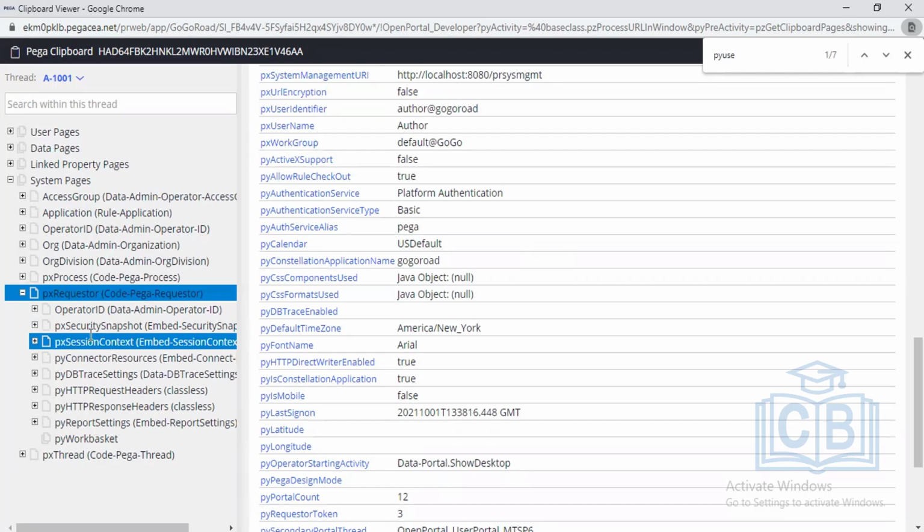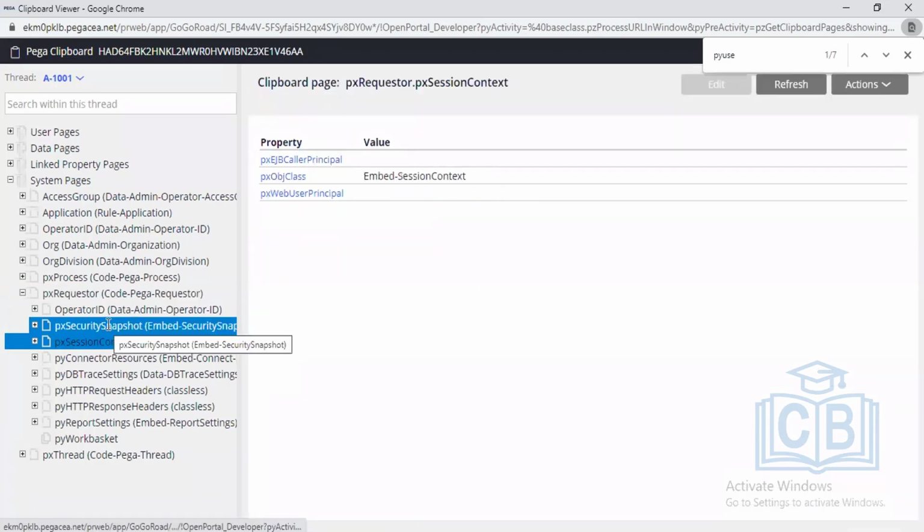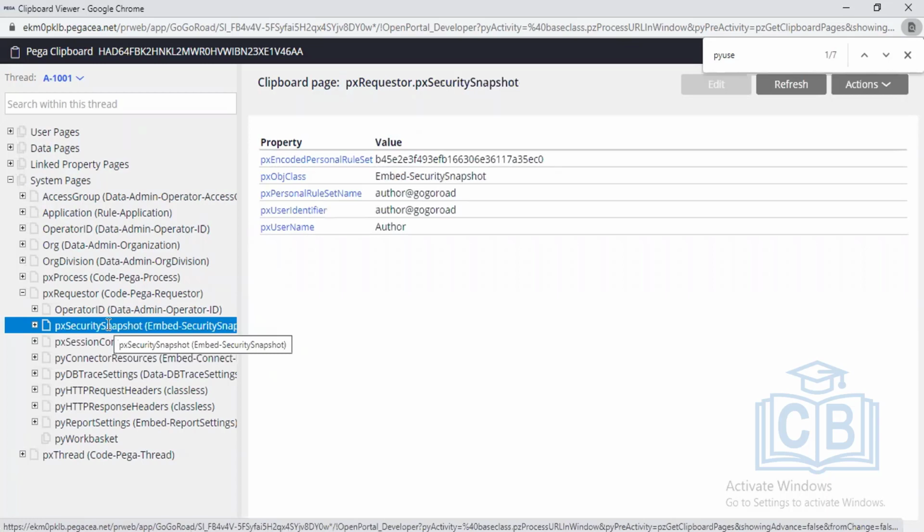You can see here security snapshot also. These are all security related and authentication related, because all the clients are much focused on security, because Pega is mainly used in the banking, insurance and healthcare sectors. The banking sector is much focused on security. So all the authentication and security related information you can find in system pages. If you have configured any SSO or any authentication profiles, those authentication related things you can also find in the system pages.